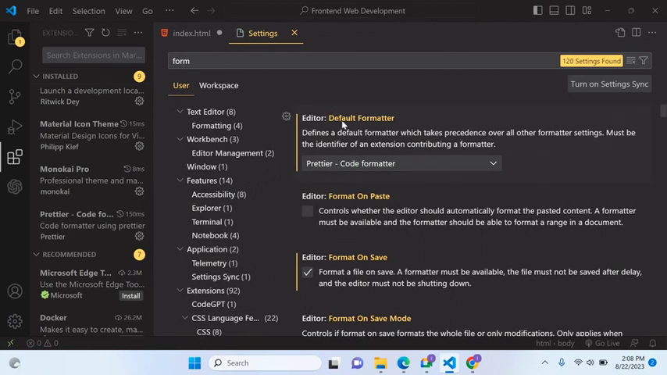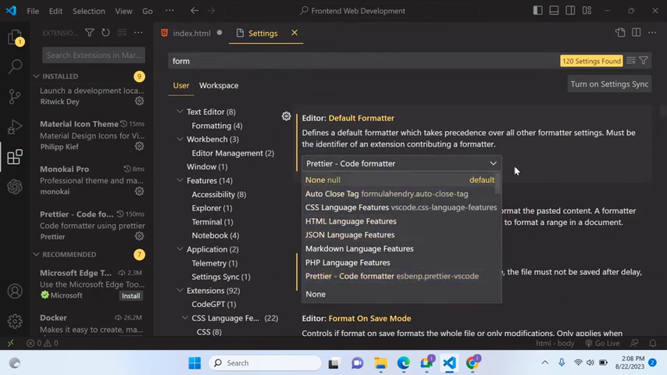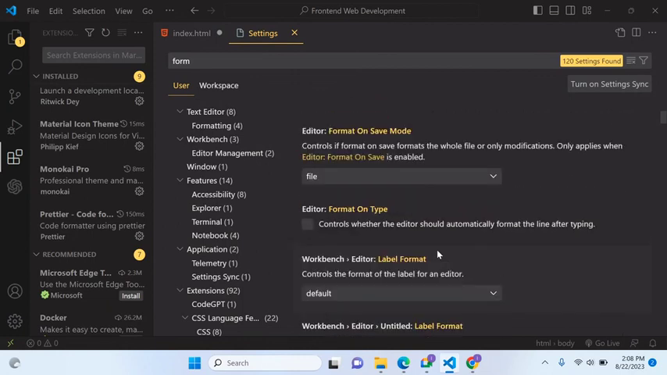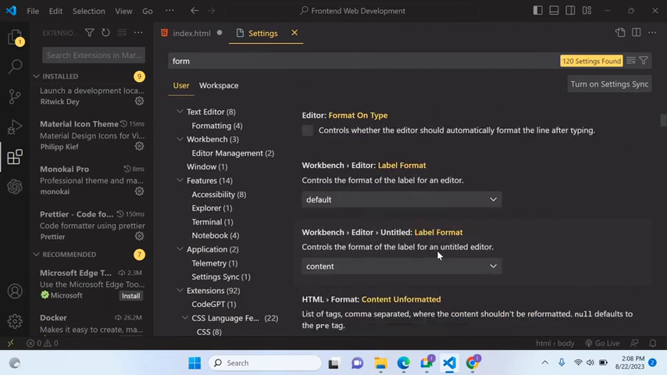Having downloaded Prettier, you can come to this search section here and search for format. You will see this default formatter. Then come here and make it Prettier, because normally the default formatter for yours will be none. Make it Prettier and come here and say format on save. Click on it. Format on save. So it will format our code.